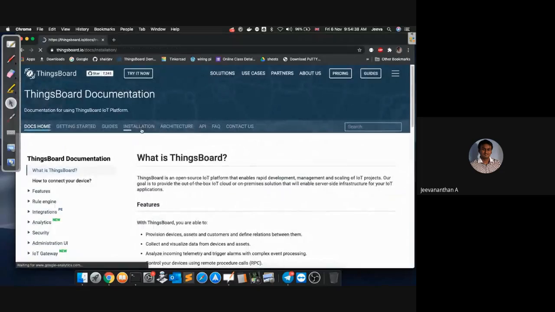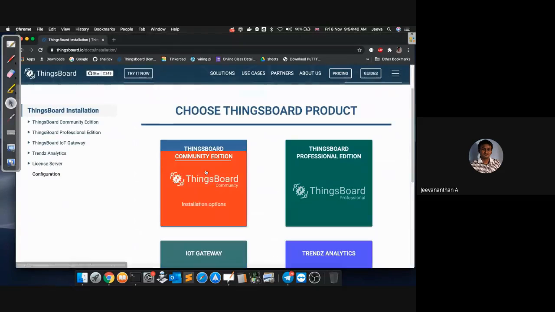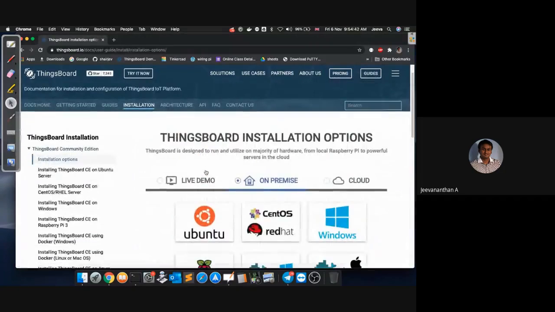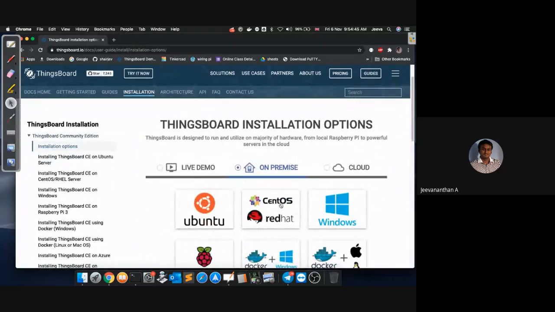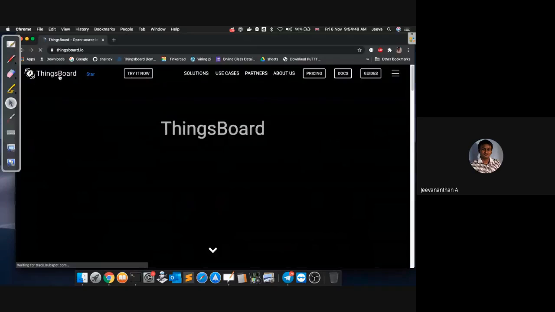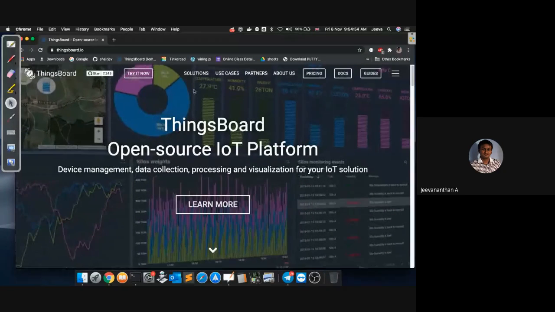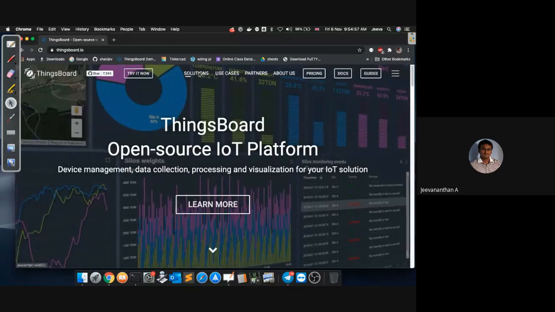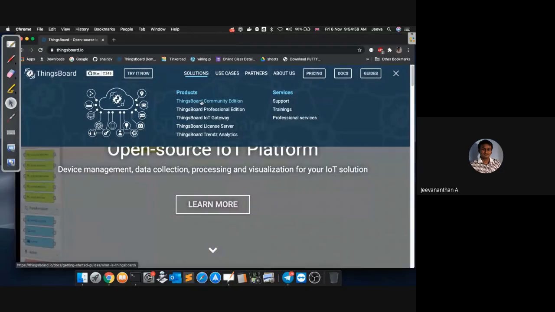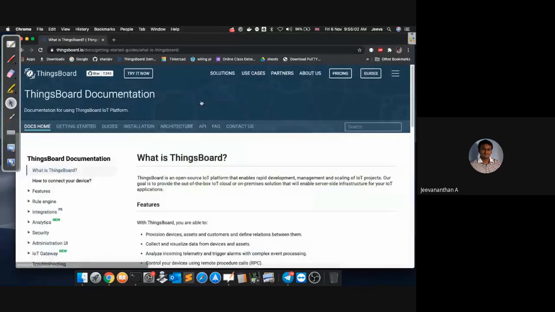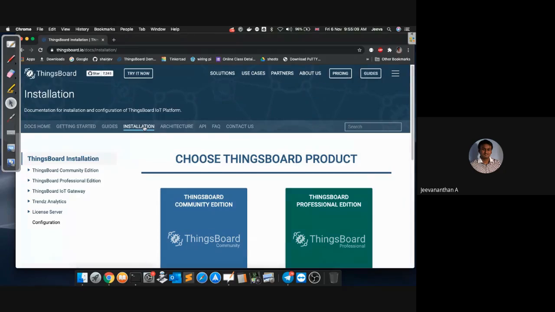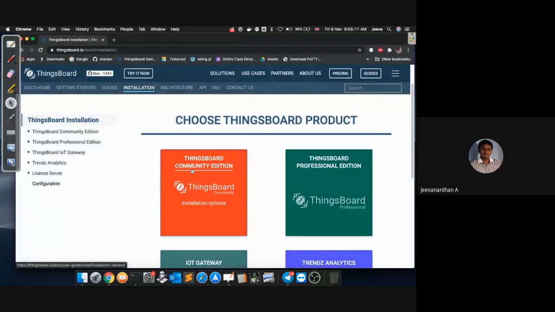Here you need to go to the installation, and you need to download it based on your OS. So I'm repeating once again. You need to go to thingsboard.io, and in thingsboard.io, we need to go to solutions. You can go to community edition, and then in the top tab, you can see installation. There you can click on installation, and here you can see things about community edition.